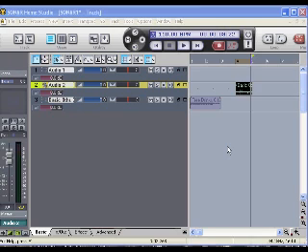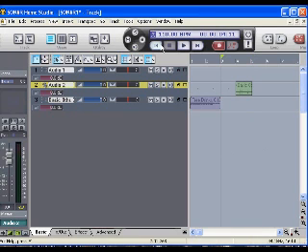Next, I'm going to talk a little bit about a very powerful feature in Sonar Home Studio. And that feature is called Groove Clip Looping. Now, Groove Clip Looping allows our samples to change with our tempo changes in Sonar. So if we want our song to speed up, the samples will also speed up.